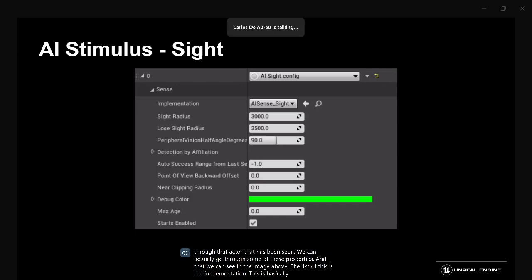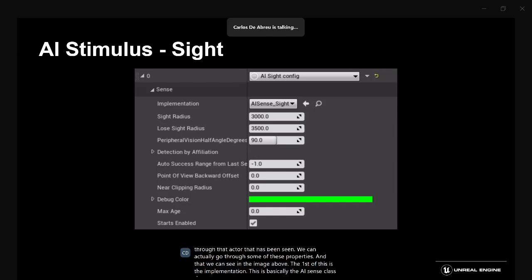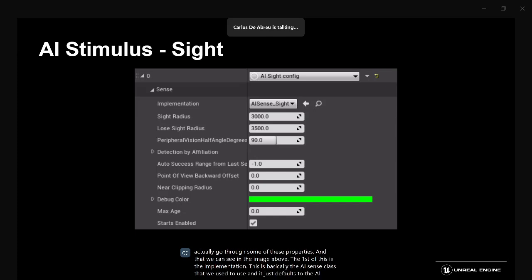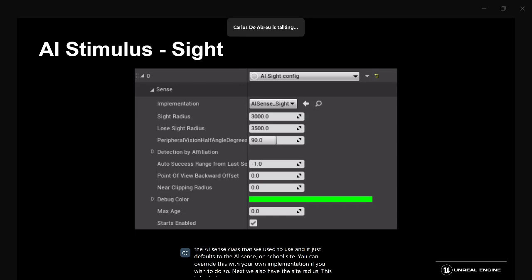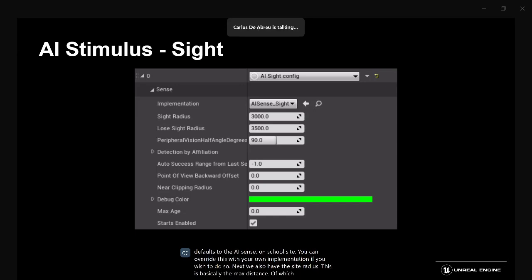This is basically the AI sense class that we wish to use, and it just defaults to the AI sense underscore site. You can override this with your own implementation if you wish to do so. Next, we also have the site radius, and this is basically the max distance at which this sense can start perceiving actors. We also have a lose site radius, and this is basically the maximum distance over which a seen target is no longer perceived by the sense.